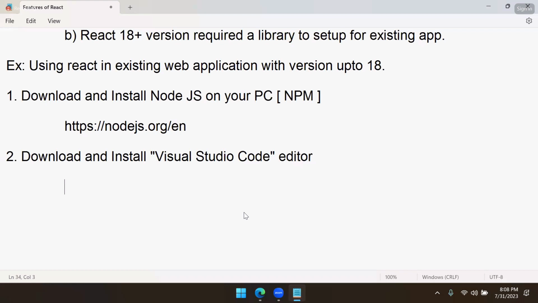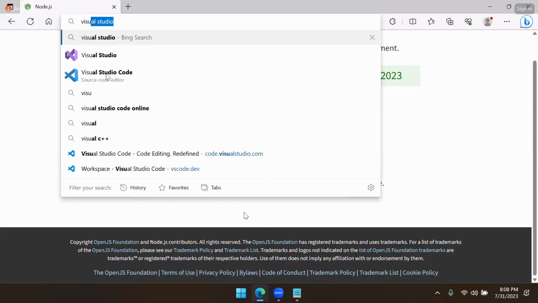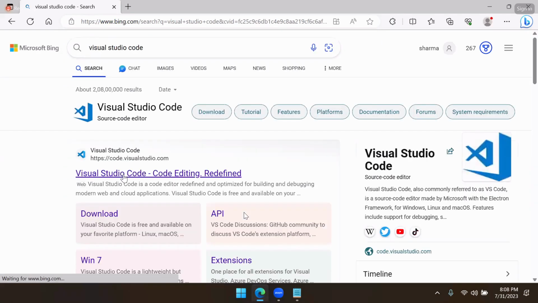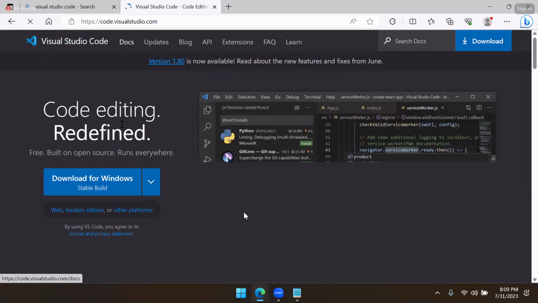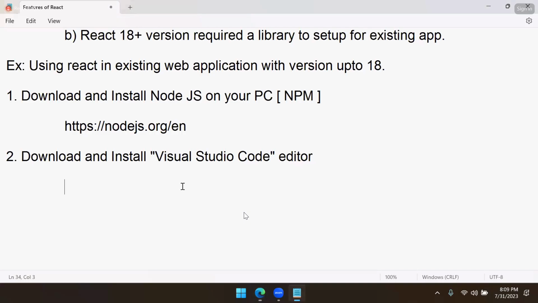Visual Studio Code editor is used for working with our applications. Download and install this editor also on your PC. I will give the official link here. It is available cross-platform, so whichever operating system you are using, you can download it for that.